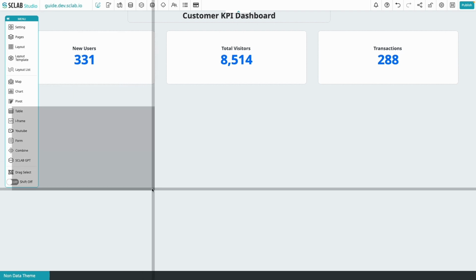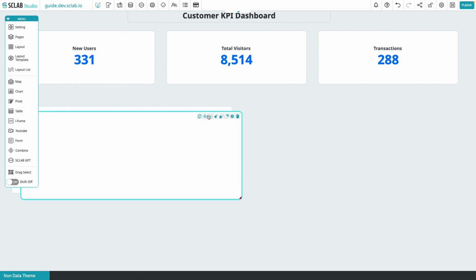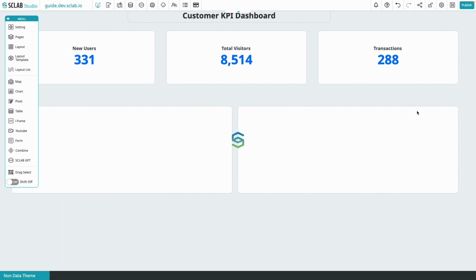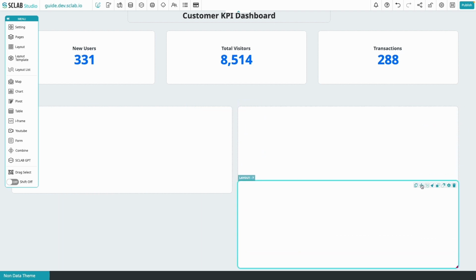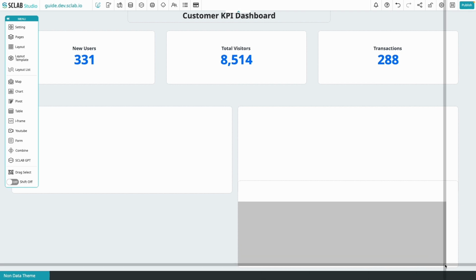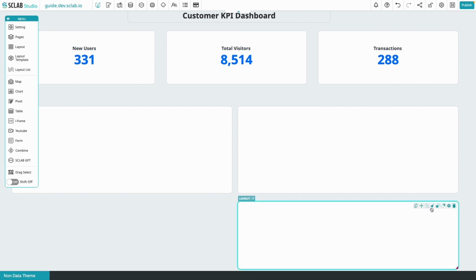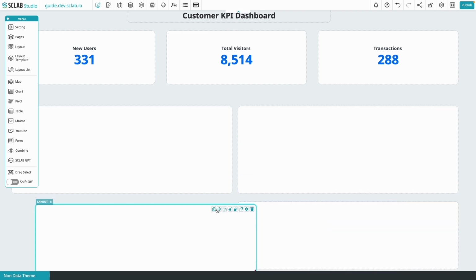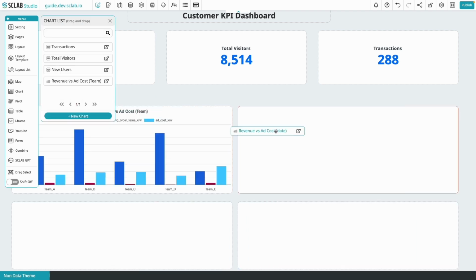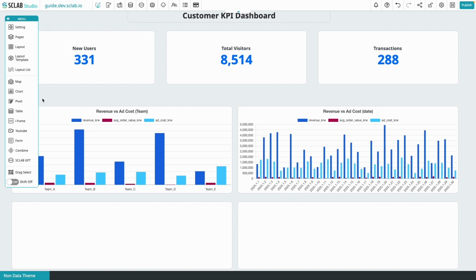Create 4 additional layout zones below for the charts. Drag and drop the charts and tables into these layout zones to add them.